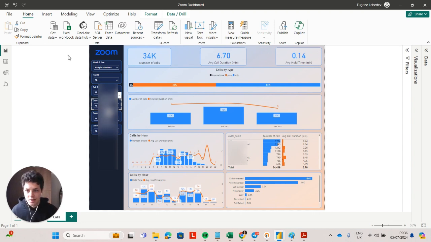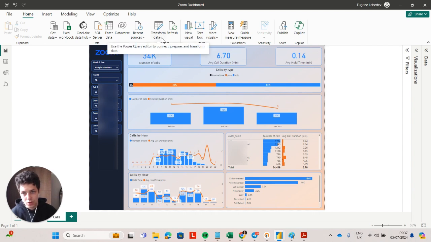So this is the dashboard. It's essentially already developed. All you need to do is to go to transform data and change the data source to your Zoom account. And I will show you how to do that in the next portion of this video.